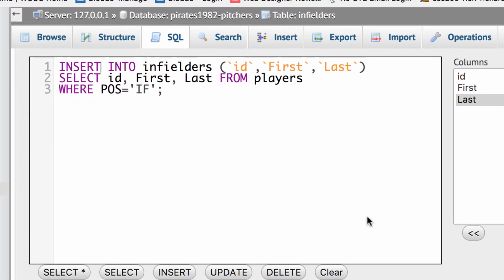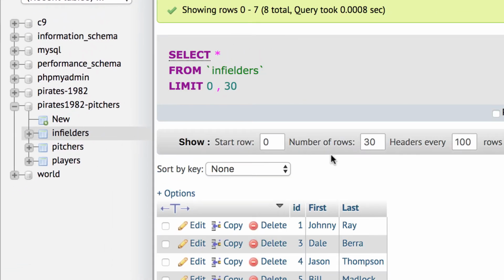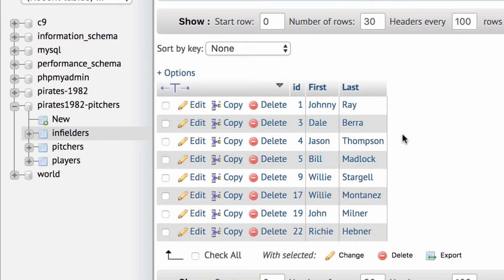Everything seems okay now, so I'm going to hit go again. And now that's what we want. We want green. We want a checkbox. And I'm going to check out my infielders now. And they should all be my infielders. Now, I didn't display the position here. These are all the infielders.